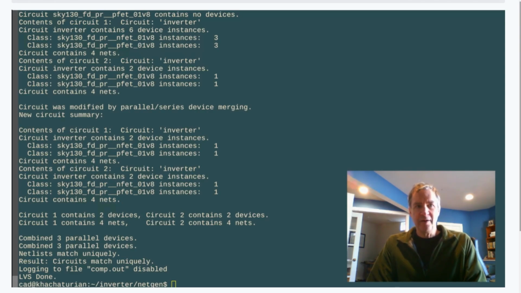If your circuit was wired correctly, and I'll stress again that it doesn't need to be for the purposes of this exercise, then the output will look like it does here. I see where it has combined the 3 fingers of each FET, and it tells me that each of the circuits contains, after parallel combination, 1 NFET and 1 PFET, and that the circuits match uniquely. If the layout was wrong, then this would be followed by a list of non-matching nets and devices, which is what we will look at in detail in an upcoming lecture and lab.